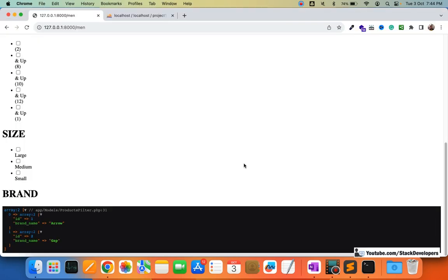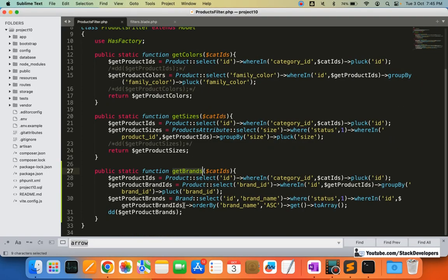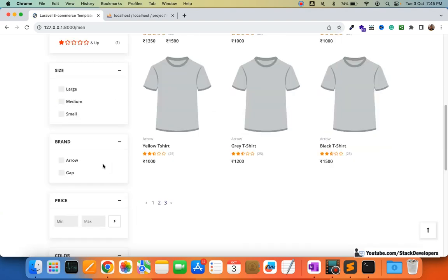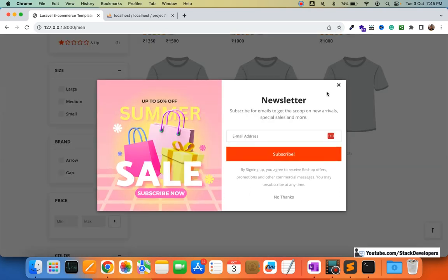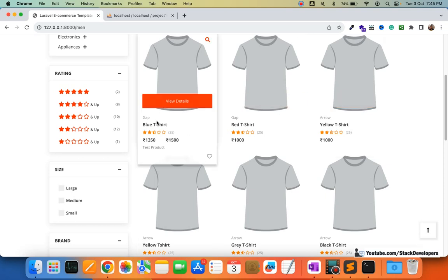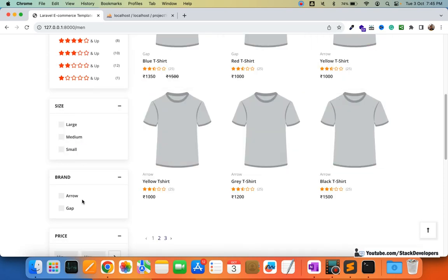Okay, so now we are going to return these brands, return this one, and we are going to comment this. Let's see now, refresh, and these brands are coming dynamically. Arrow as well as the Gap, these two brands are coming dynamically because the products belong to these two brands. See, Gap, Arrow, Arrow.